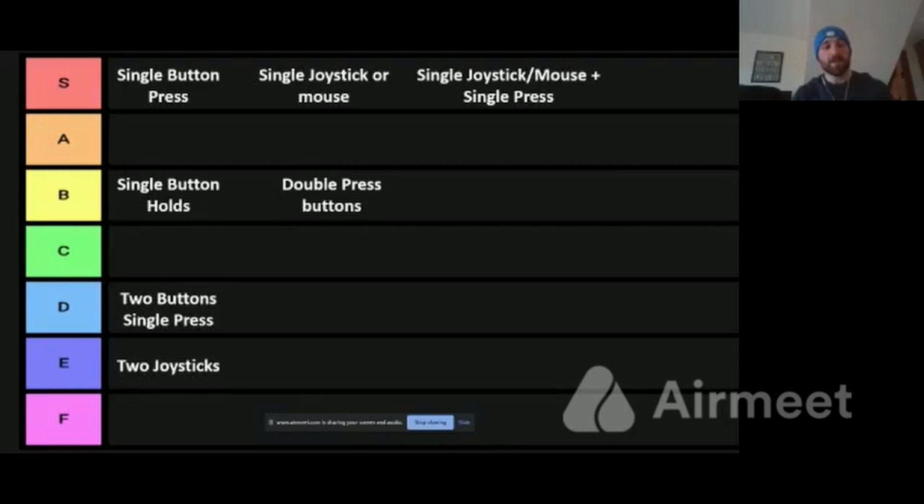Down into E tier, we've got two joysticks. I know it's kind of unfair because a lot of games require two joysticks just by default.